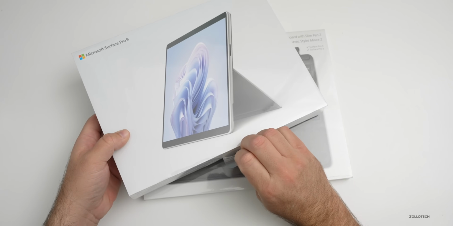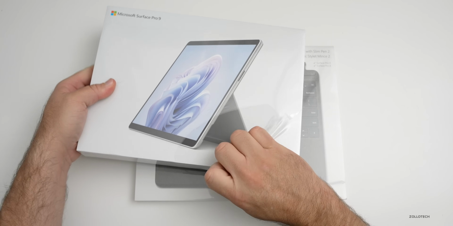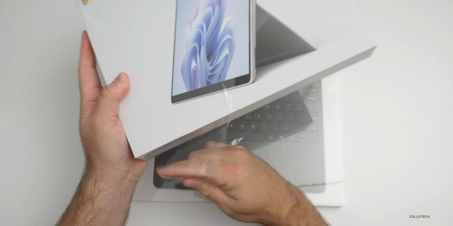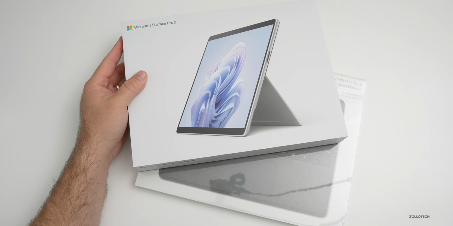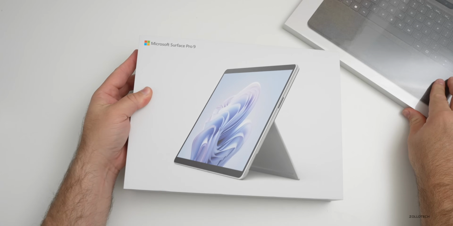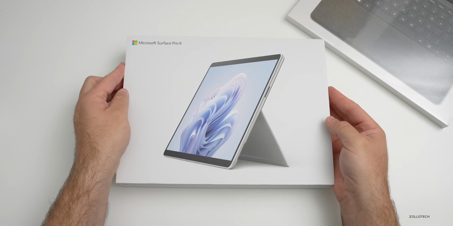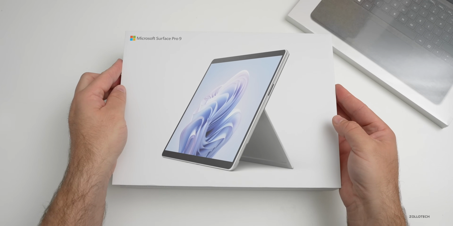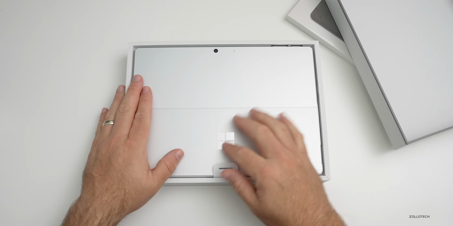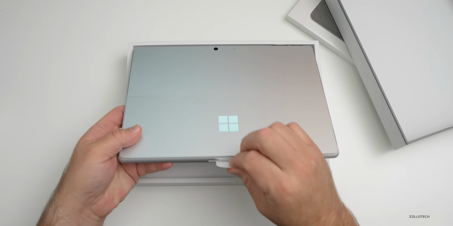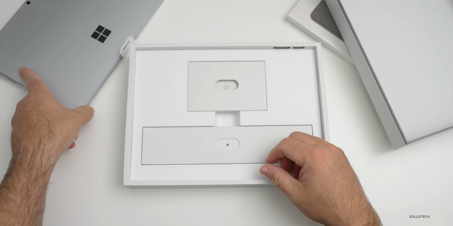So we'll go ahead and take the packaging off here, the wrapper. Let's set the keyboard aside for now. And let's go ahead and slide the cover off of this. And there we go. Now this isn't going to look too different than what we had last year. Let's go ahead and lift it out and we'll set this aside just for a moment. Let's see what we get in the box this year.